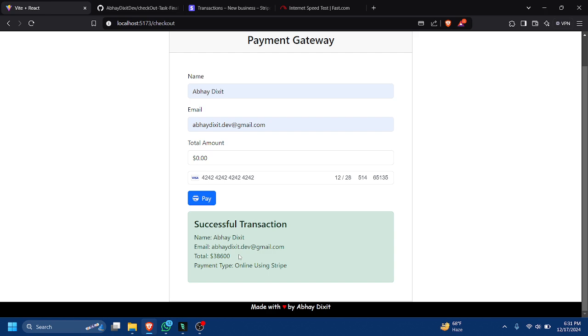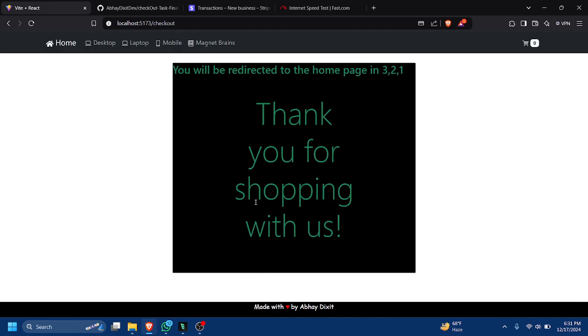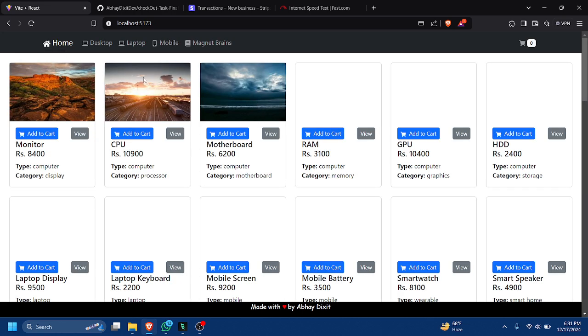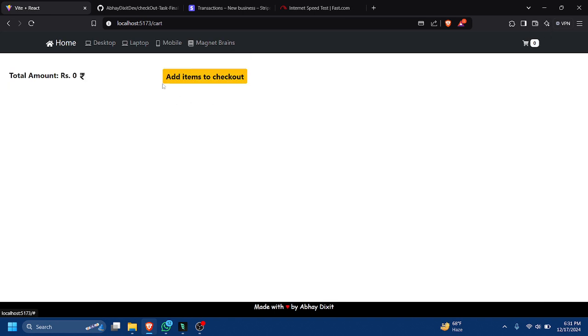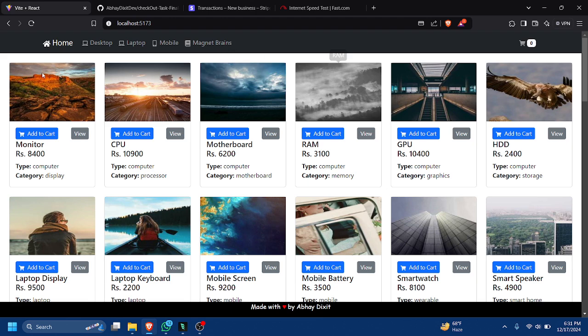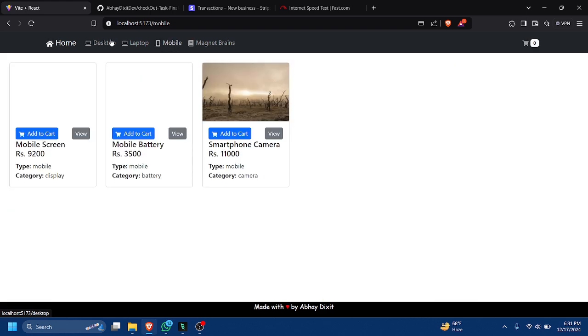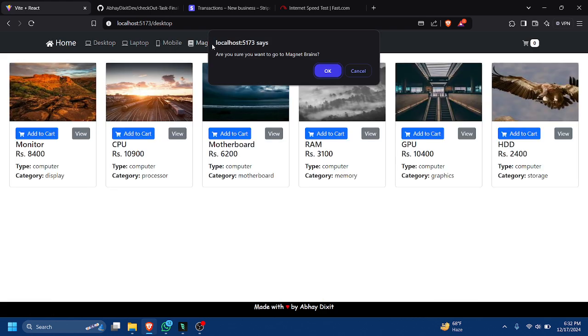It will show name, email, total price, payment, and after that it will show thank you for shopping with us. After 3 seconds we jump to the main home page, and the cart items will be removed from the cart. And if you want to add more items you can click on add items to checkout, and it will go to the home page. That is the front end and back end of my project.